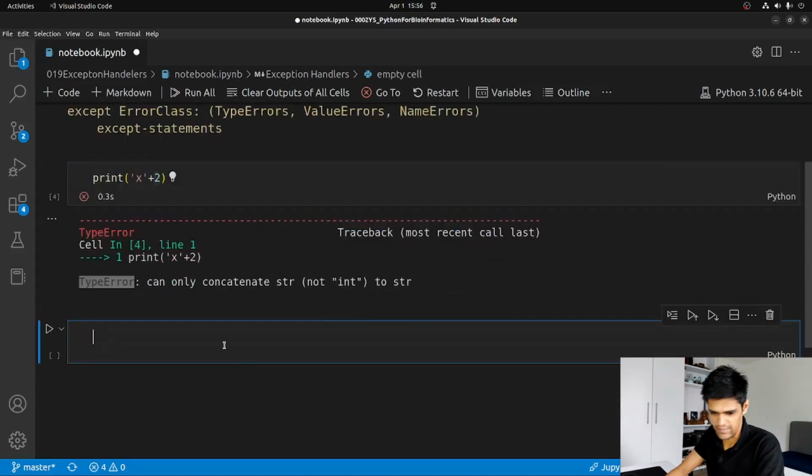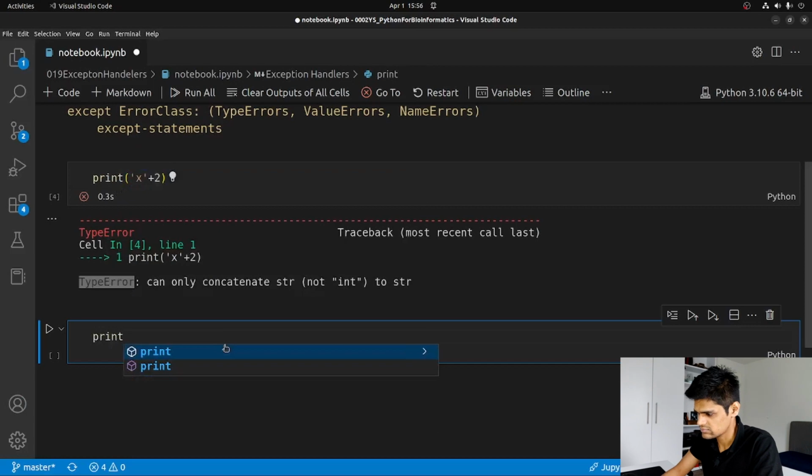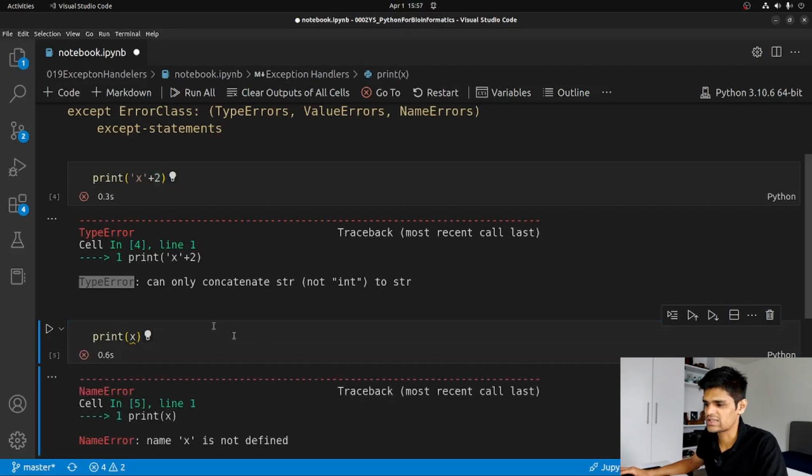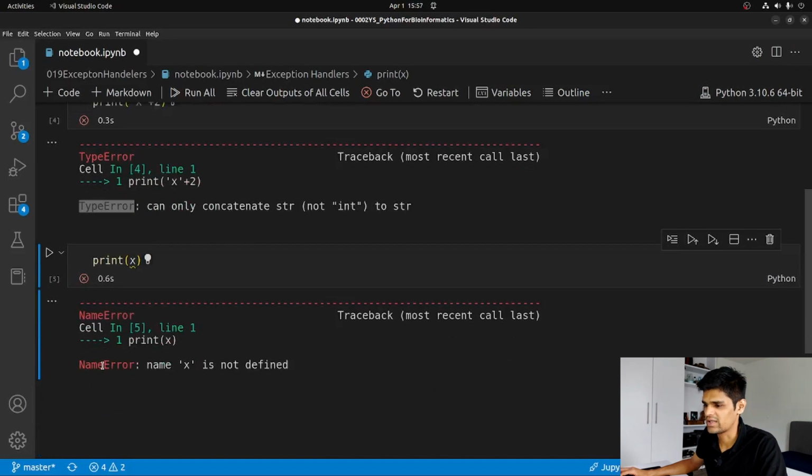Let me give you another example. So now we will be printing again, and this time we will print x, and you have to guess what error we will get this time. Okay, I'm assuming that you have guessed it, so I will run this and see. This time we get name error. Name error happens when you are trying to use the name of a variable, however you haven't defined that variable so far. So in the Python environment that variable does not exist, but you try to use it, so then you will get the name error.